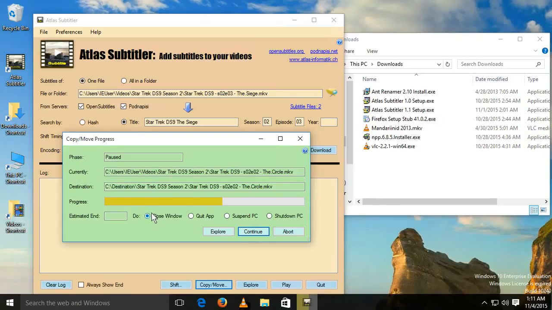And if you, at the end of the process, you can select what you want the app to do. So you can just close this window or quit the application as a whole, or you can suspend your PC or even shut down your PC. But okay, shutdown depends on whether you have unsaved documents open, so you will have to check that, but you know that already. That's not new for you.